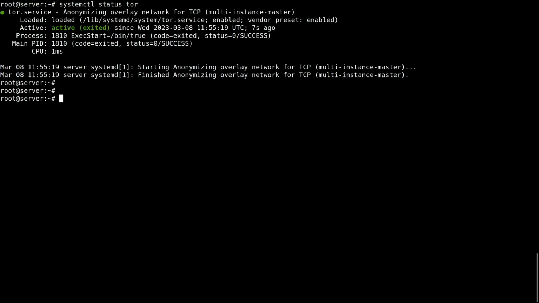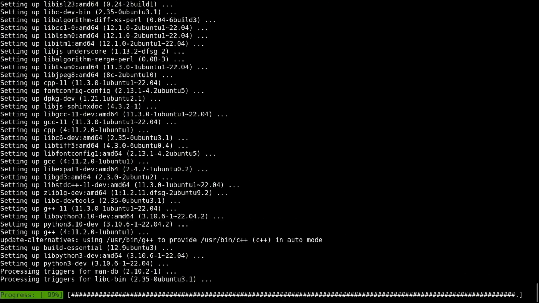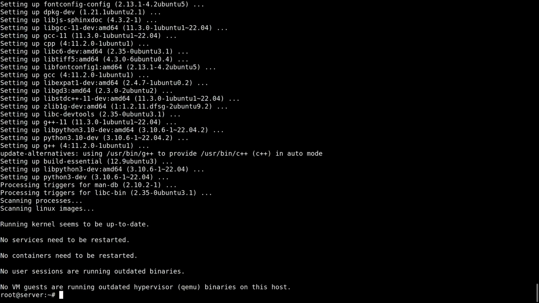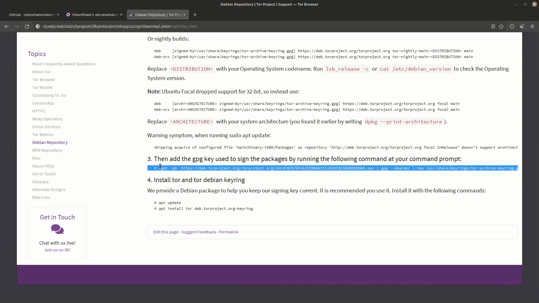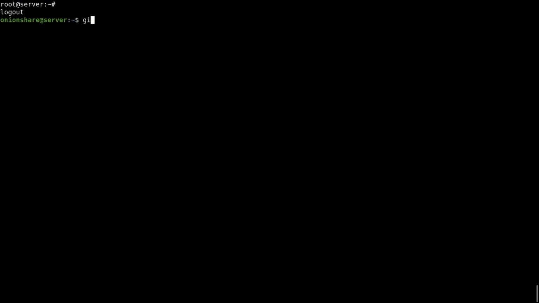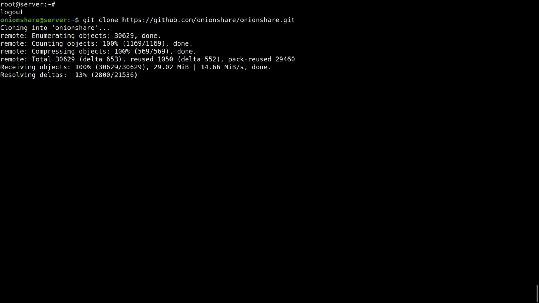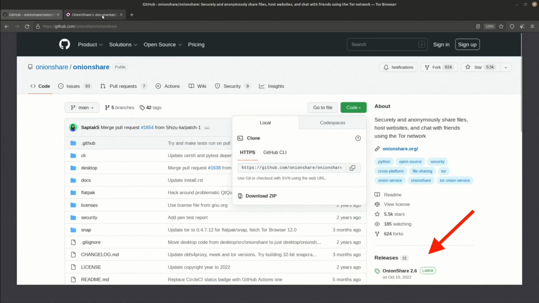And now you need to install the Python 3 pip package. And that's all the requirements you need. Now let's clone the OnionShare GitHub repository. The latest official release is 2.6.